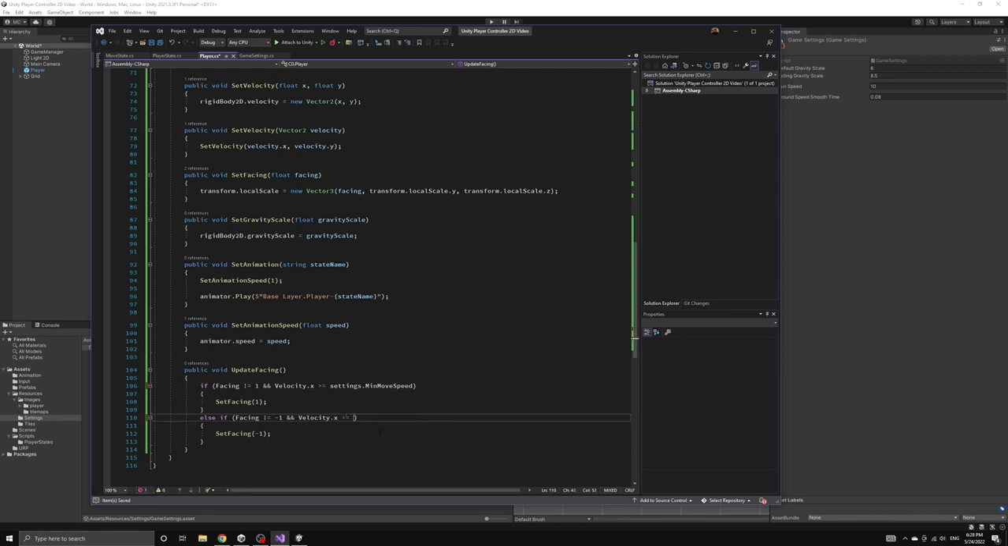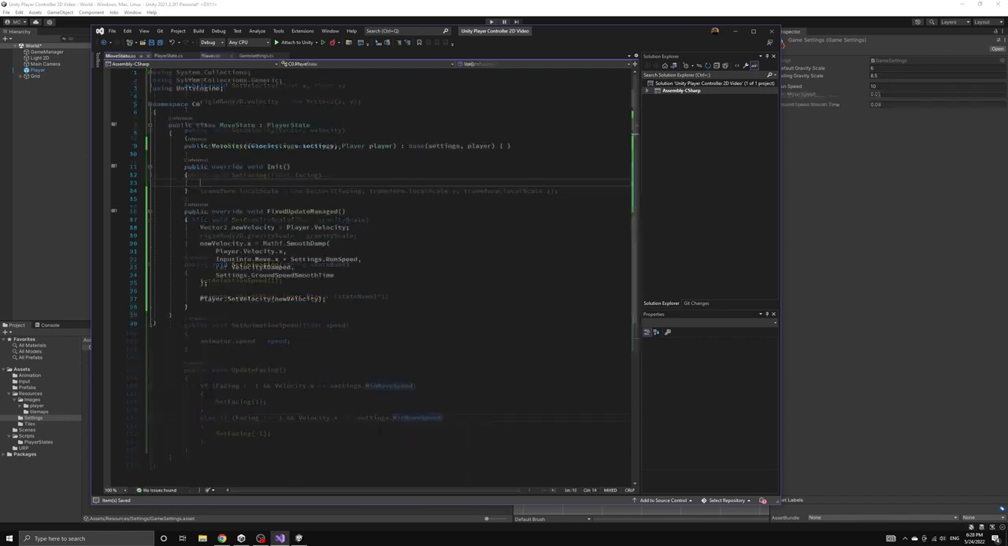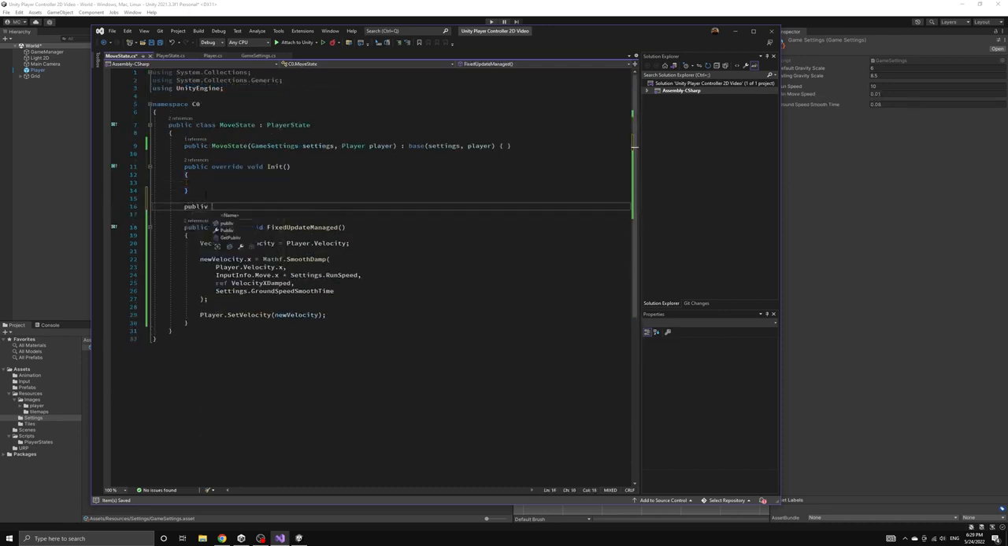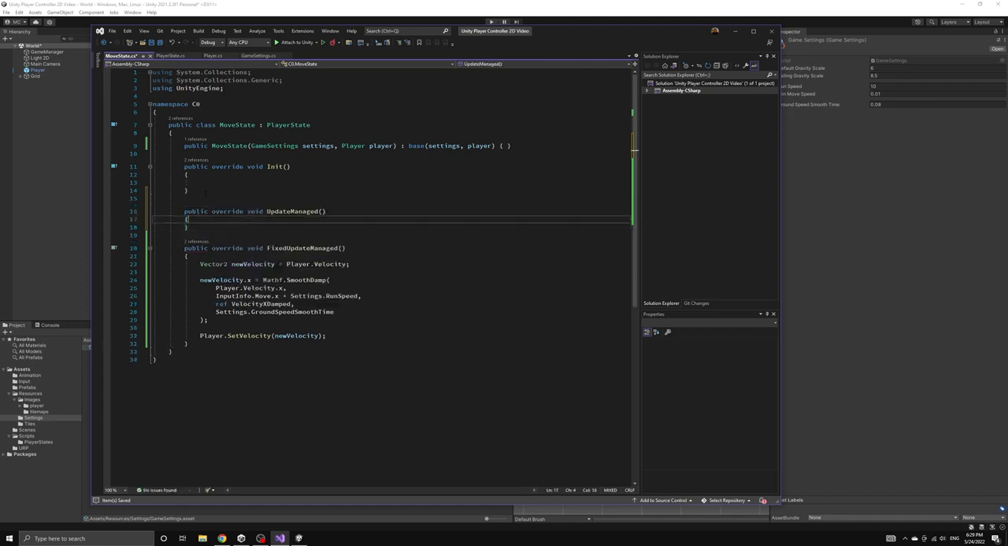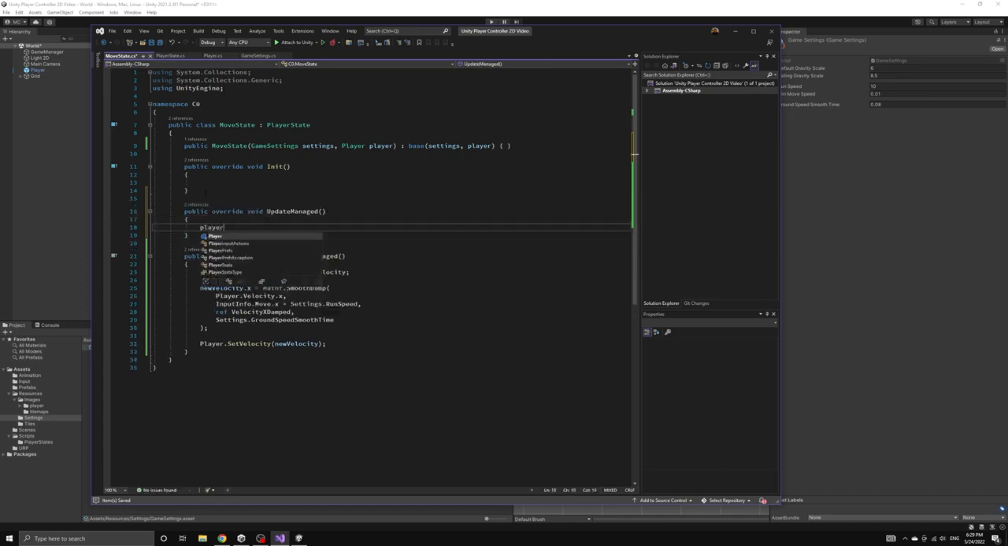The last thing we need to do before testing this is to call this update facing method in the update method of the move state. Since this update is related to the animation of the player, we should not perform the call in the fixed update method like we did when changing the velocity. Instead, we will use the update method which is called every frame rather than at a fixed time step.